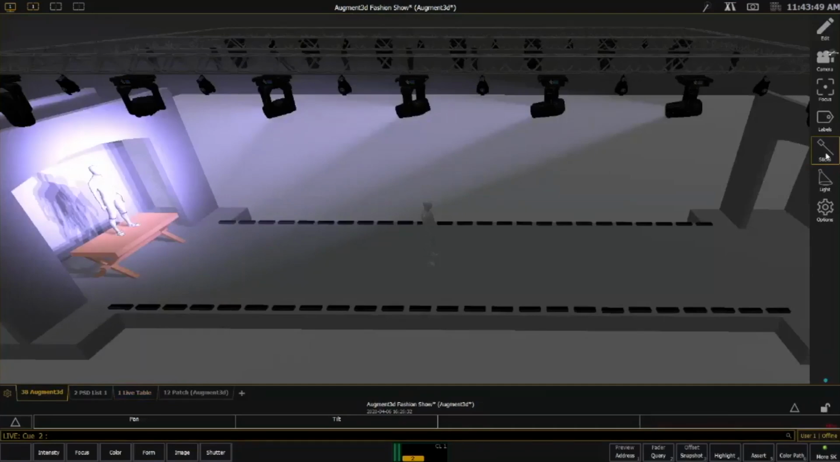Okay, any questions about any of those tools? We've got a couple more lighting tools to look at here, but why don't we pause here for a moment for questions? All right, not too many right now. Can you select multiple fixtures and change all their tilts in Augmented? And just change their tilt?